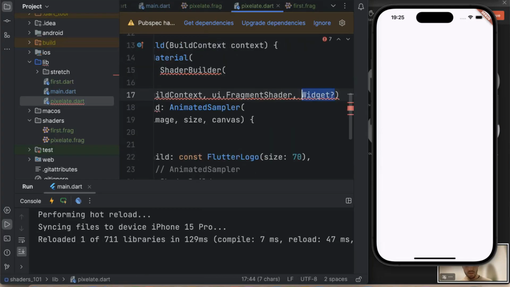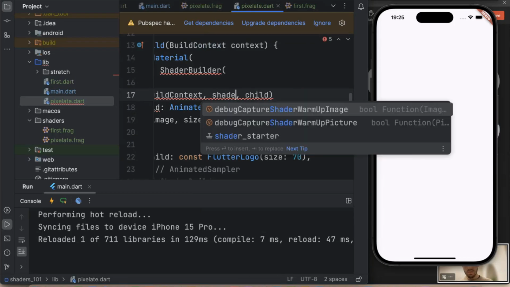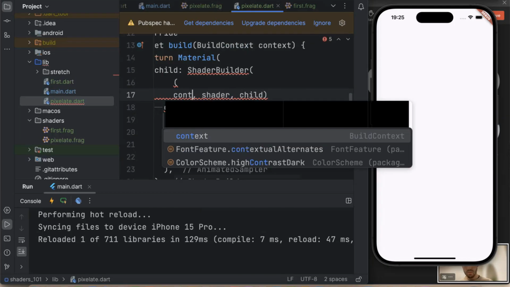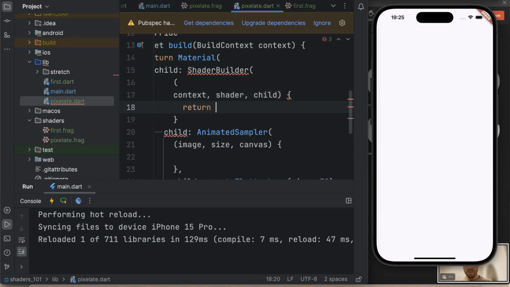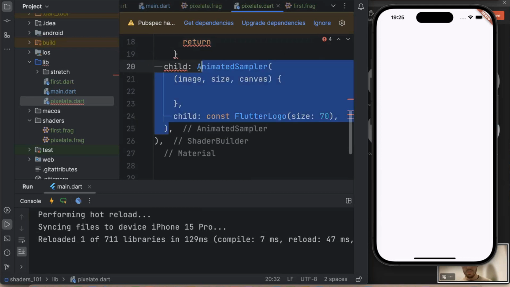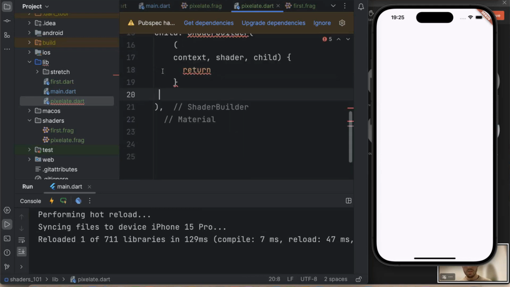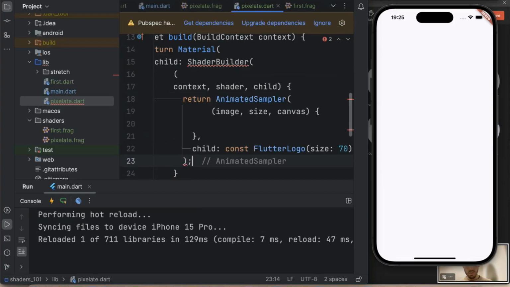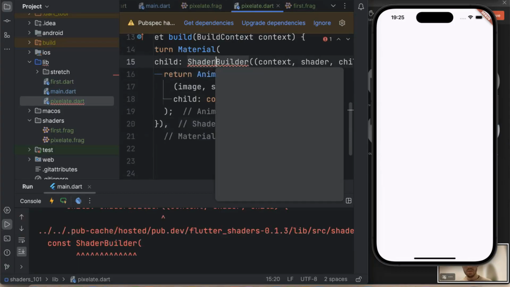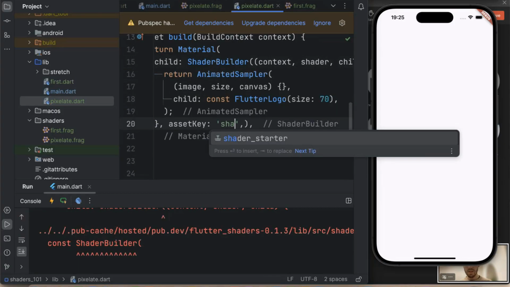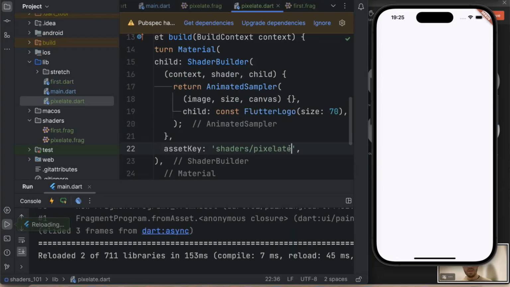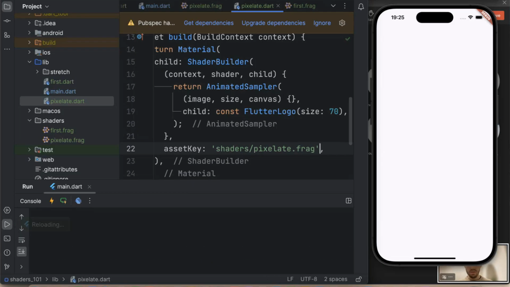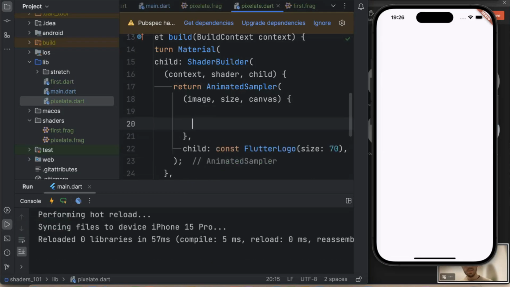So the widget is going to be the child. This is going to be the shader. And this is going to be the context. And here we'll be returning animated sampler. So animated sampler, here we provide you with what you require. Shader builder is asking us for an asset key. This is where we say the shader pixelate again. Make sure to give it the right stuff here.